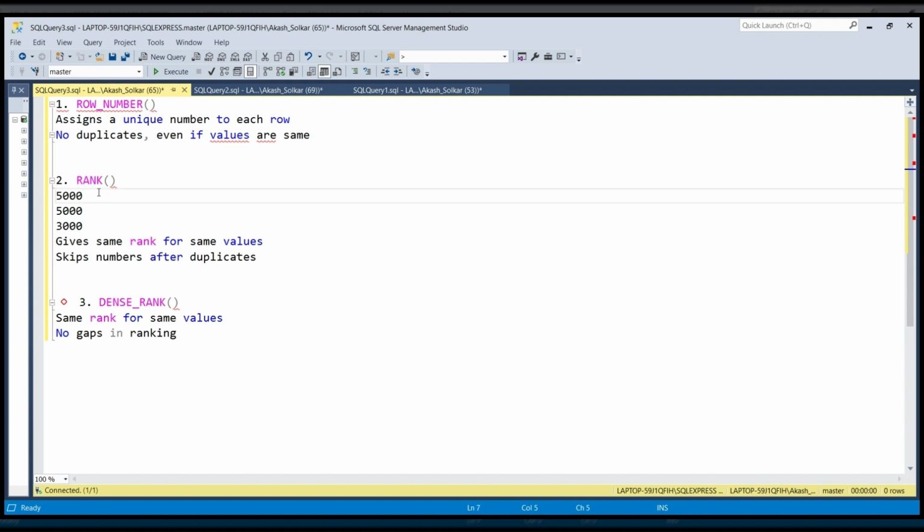So it will give one rank to the first employee with the 5,000 salary, and one rank to the second 5,000 salary employee. But it will skip the number after a duplicate. So it will act like 1, 1, and it will skip the number and directly give the third number to the third highest salary. But if you use the dense rank function, it will give the same rank for both values, but it will not skip, no gap in the ranking. It will give the second value to the third employee.